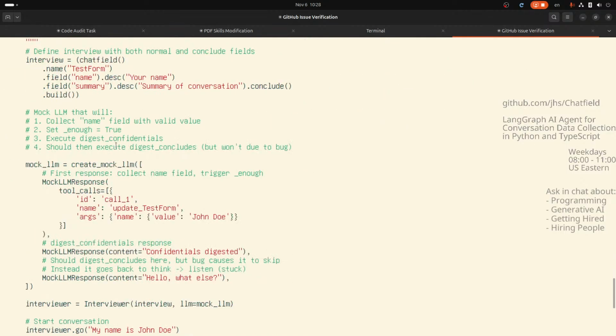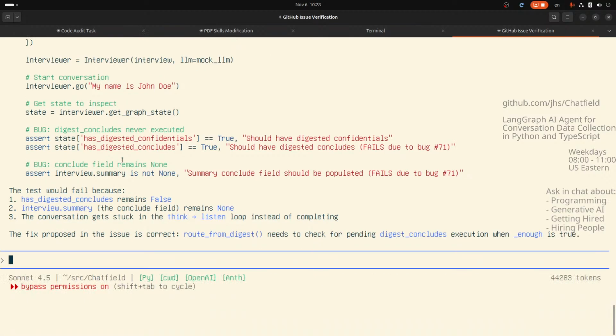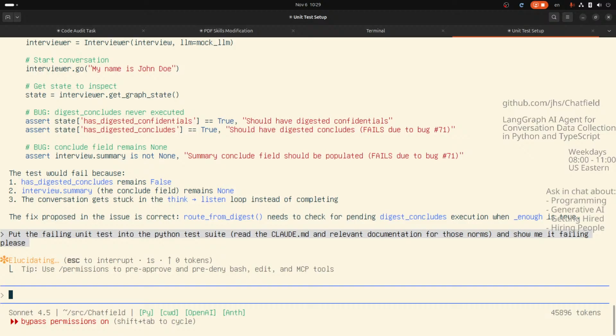Here's what a failing unit test would look like. Put the failing unit test into the Python test suite. Read the Claude.md and relevant documentation for those norms, and show me it failing, please. We're going TDD.